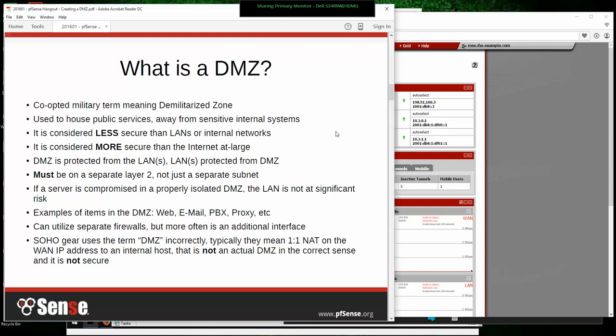It's used to house public services, so you want to keep them away from your sensitive internal systems, but you don't want them just out on the internet in general. So you consider it less secure than your LAN, so you don't trust it as much as you trust your hosts on the LAN, but it's more secure than the internet at large. So you trust it more than the internet, but you trust it less than you trust your LAN network. Because they're public services, they're more prone to be attacked or compromised or whatnot.